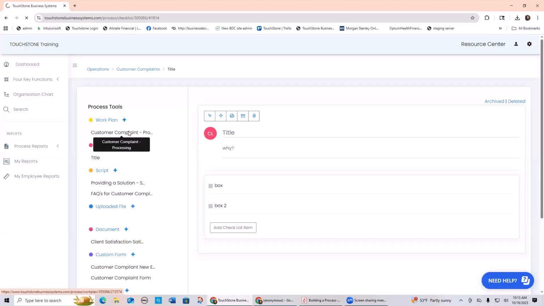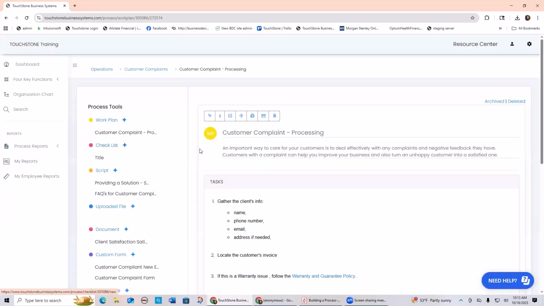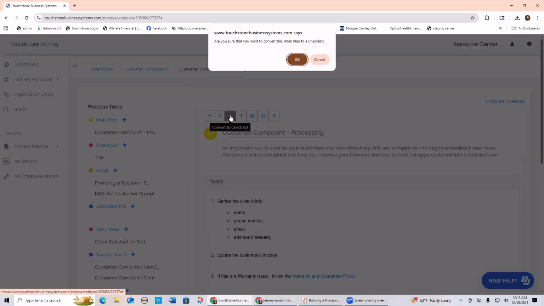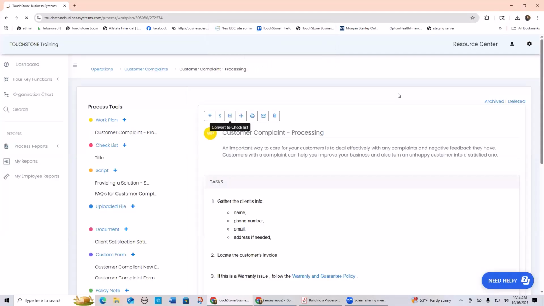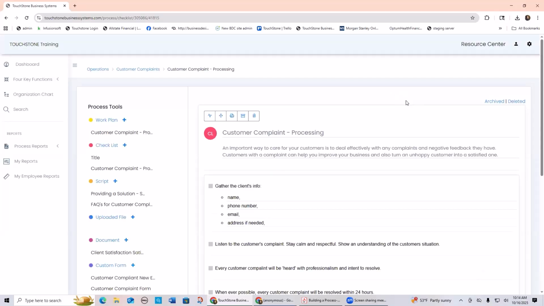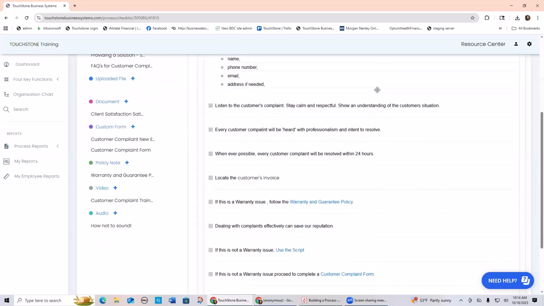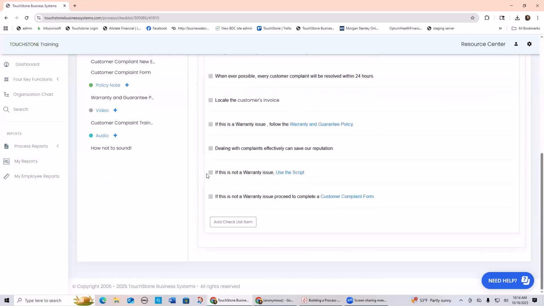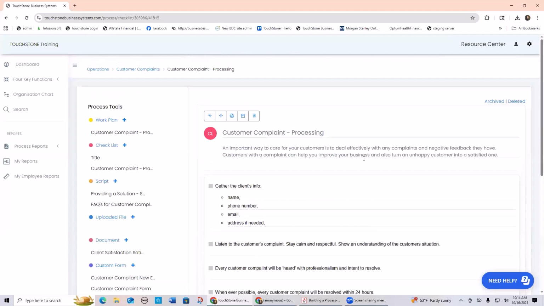You can take a work plan and turn it into a checklist by clicking this icon here. So if I hit that and then I say, okay, this is then going to take this work plan and turn it into a checklist. So you can see it just put all the tasks next to these tick boxes here. So it took every task from here and it built it into a checklist with the exact same title.